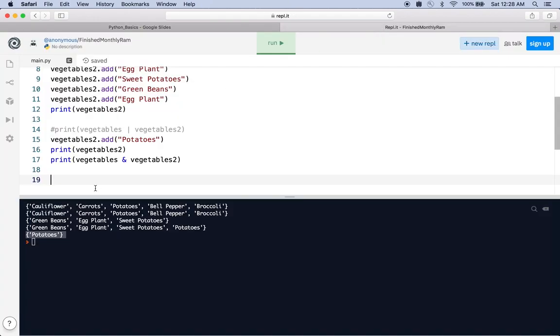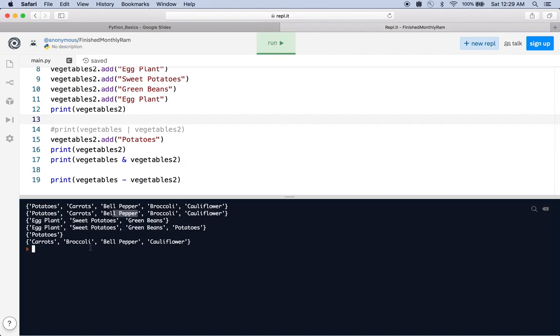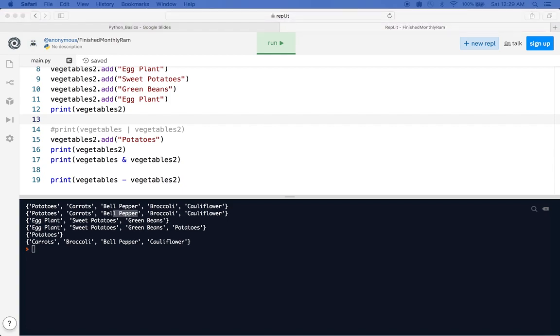So let's say I do vegetables minus vegetables2. We know that vegetables2 contains potatoes, and vegetables also contains potatoes. So the output will basically give you this vegetables set minus the potatoes element. So let's actually see that. There you go.